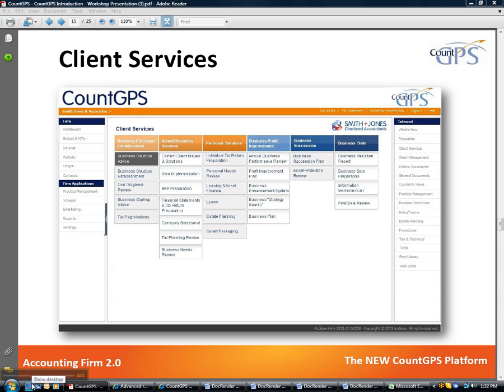Client services relates to the life cycle layout of all the systems that an accounting firm needs to deliver the services that they offer as an accounting firm. Now this means that all of the CountGPS content that you need to deliver these systems or services have been laid out according to where your client is at this point of the engagement.